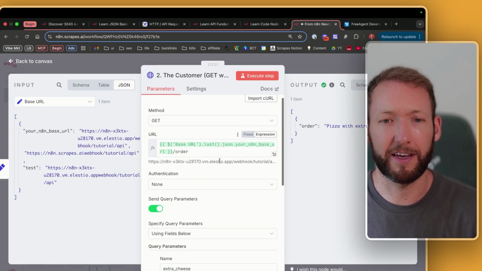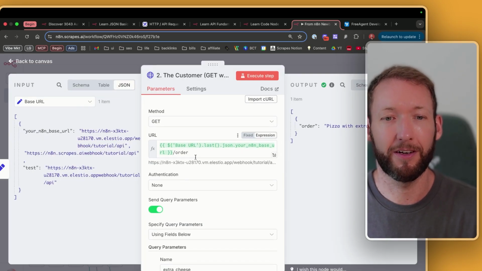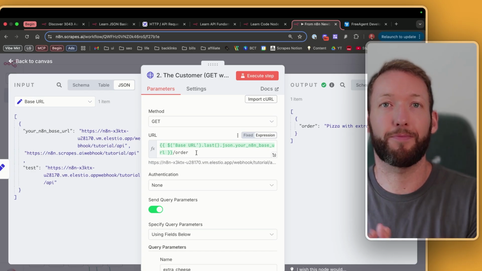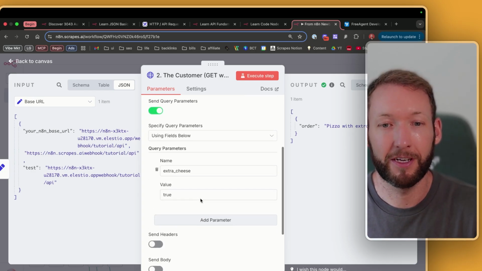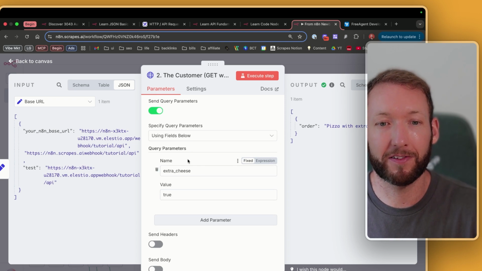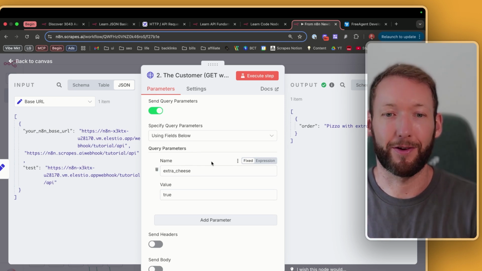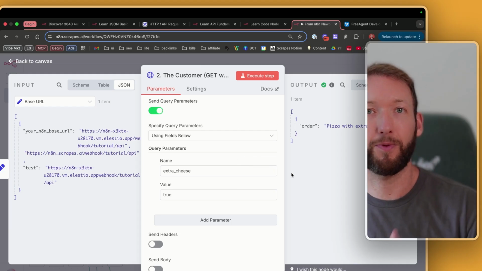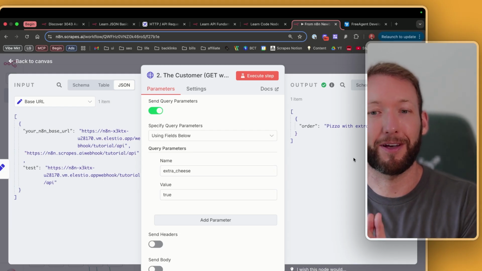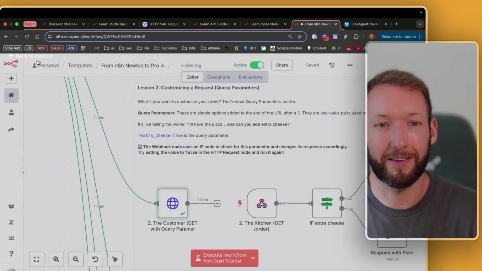So let's say, again, no authentication here, but we want to place an order. So we're going to contact the order endpoint, and again, it's just a simple GET request. So we're getting information, and we're basically saying, okay, I want to pass in a query, which is, can I have extra cheese, please? And it's going to respond back to us with a success message of, okay, you've ordered pizza with extra cheese.